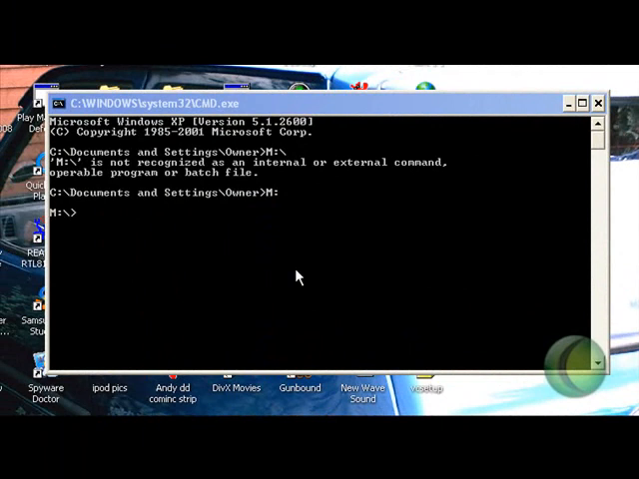Okay, so this is where we left off last time. Bit different, but you know. Okay, so this time I'm going to show you how to save files, like text files, and put stuff in them. It's quite easy.